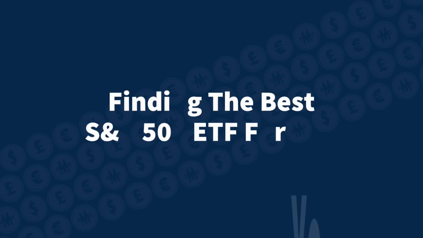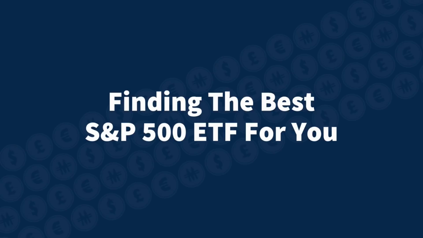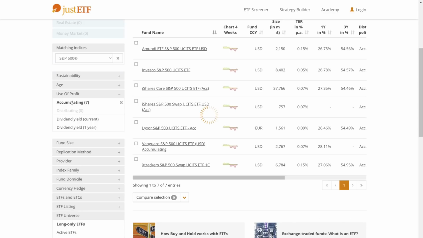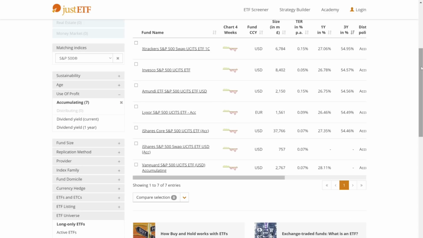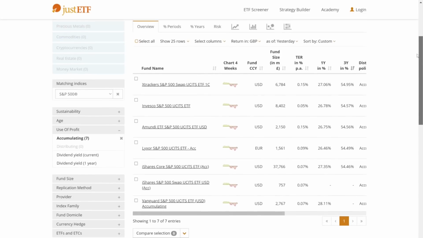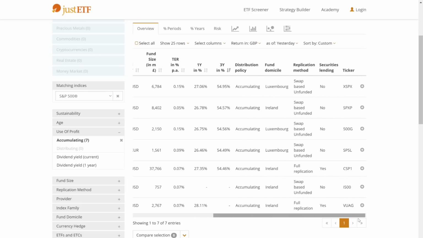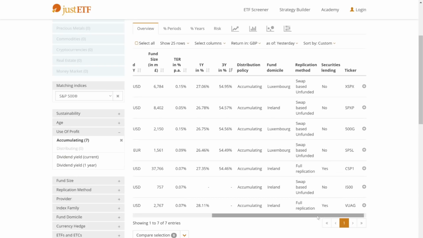Finding the best S&P 500 ETF for you. Now that you're armed with the necessary knowledge, you can use the ETF screener on justetf.com to find the best S&P 500 ETF for you. We prefer accumulation ETFs, so we'll select that in the filters, and then sort by 3-year performance. You may need to add some columns if you want additional info as we have done. All the top ETFs have very similar performances. Notice the top performers are all synthetic swap-based ETFs. The best performing physical ETF is the iShares one.